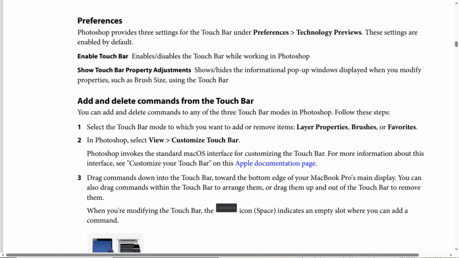And how to add and delete commands from the touch bar. You can add and delete any commands to any of the three touch bar modes in Photoshop, by the way, and you have to follow these steps now. Step number 1. Select the touch bar mode to which you want to add or remove items, layer properties, brushes or favorites.